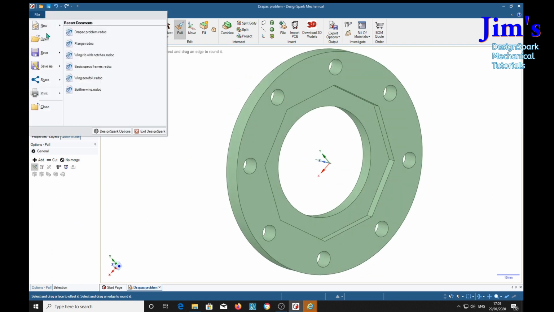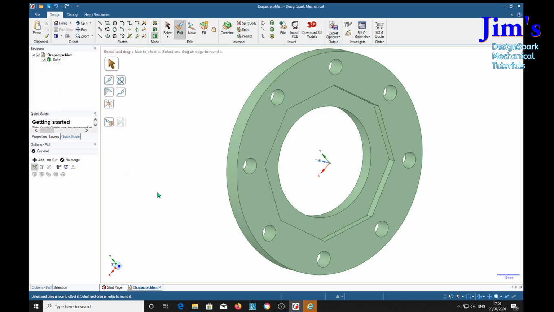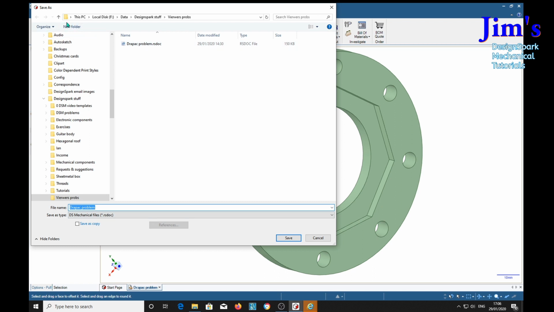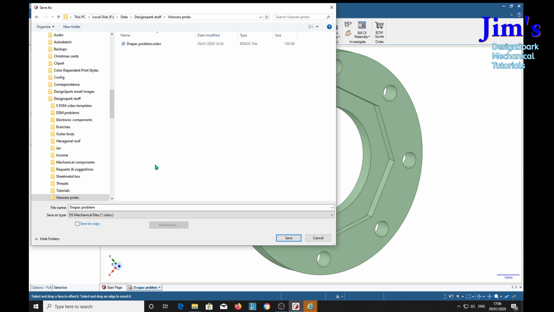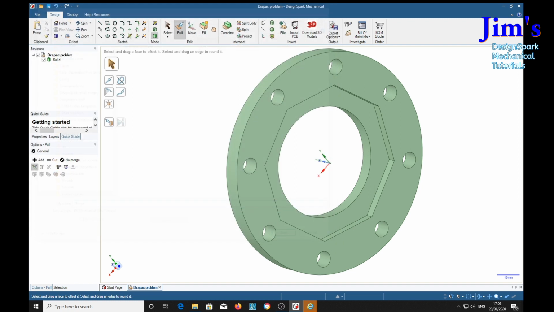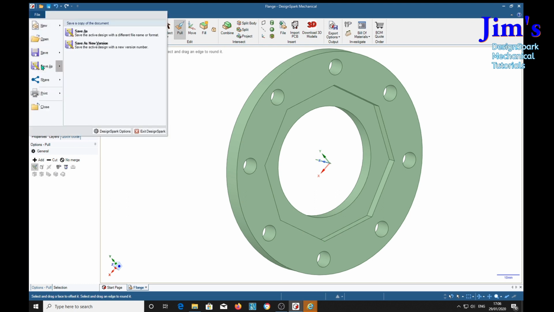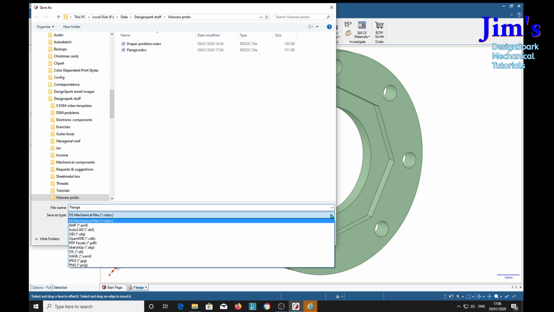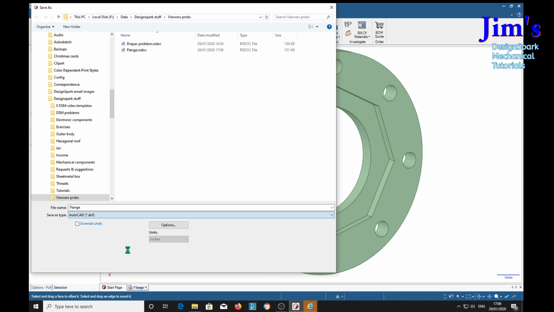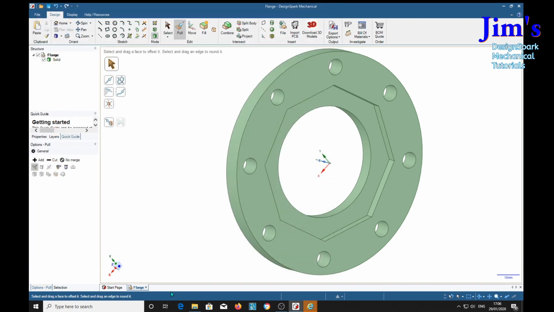And we'll save this first of all as an rsdoc, and we'll save it in viewer's problems, Flange. Then we will save it as, now we'll go down the bottom here, we've got rsdoc there for that one, so we are going to select AutoCAD DXF and save it as flange again. This time it will be flange.dxf.